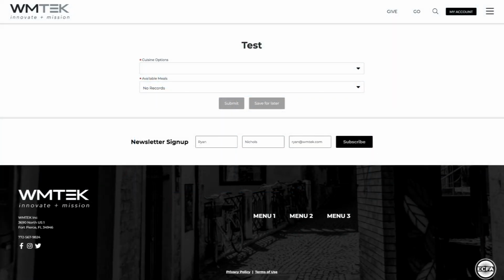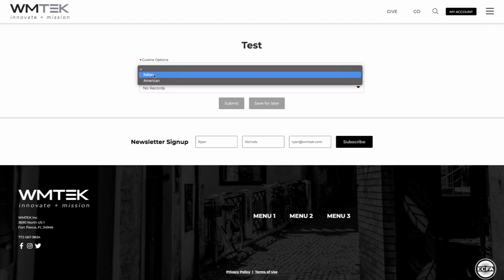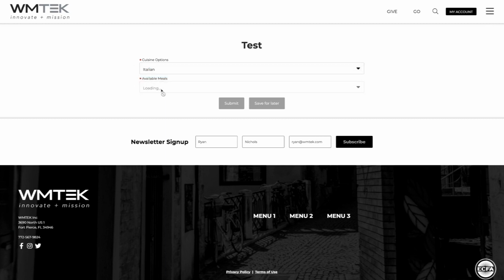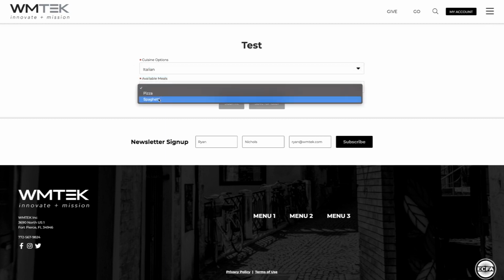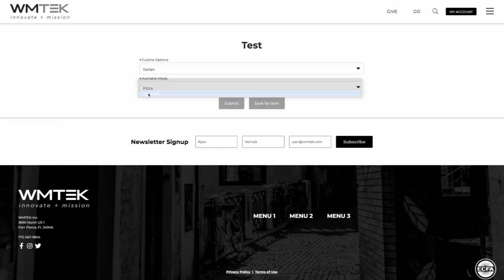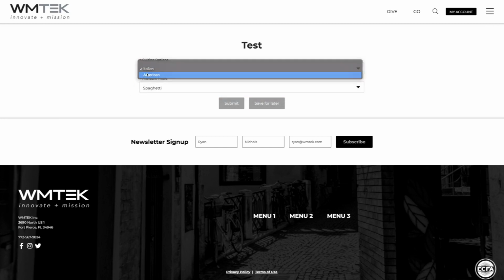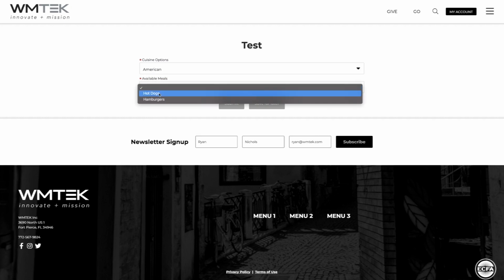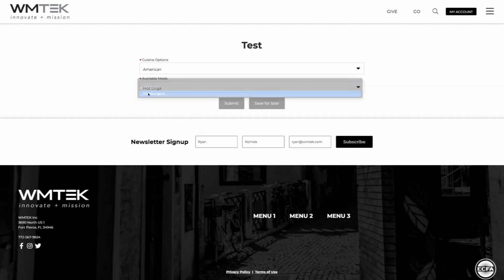We've gone ahead and created a web form with these 2 data groups on it so that you can see what this looks like on a live site. Notice that when the first option, the parent data group, has no value, there are no records available in your child data group. This is because they are dependent on one another. So let's select Italian. Now you'll notice that we have available meals that are related to our Italian options. If we select American, we only have the available meals that are related to our American parent data group.